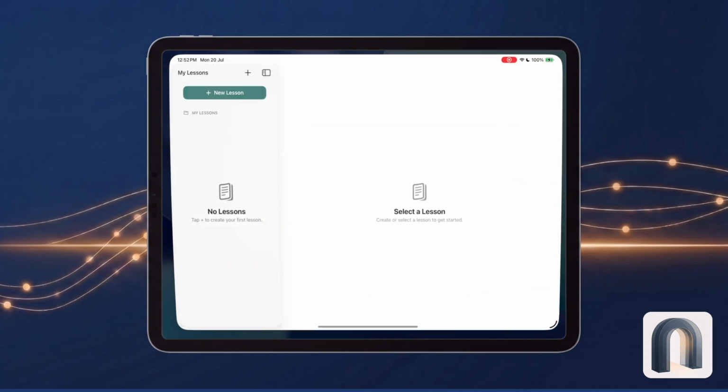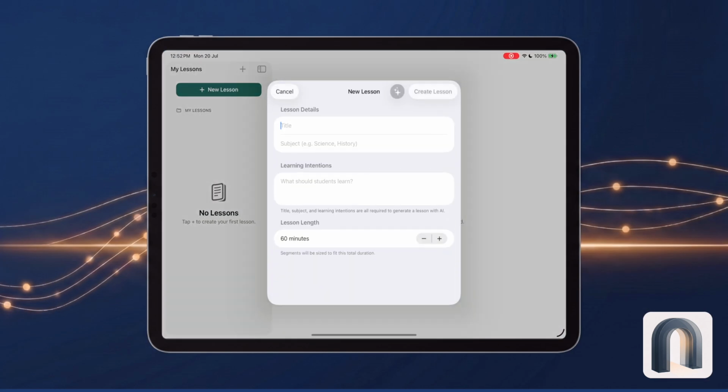The first thing you'll notice when you open the app is what isn't there. No account, no sign up, no setup. Everything you create is stored on your device and nothing ever leaves it. Even the artificial intelligence runs entirely on device through Apple Intelligence.